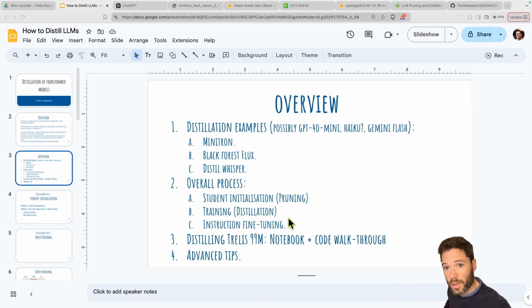I'm distilling it from a slightly larger model, the SmolLM 135 million parameter model. I'll show you all the process steps here, through the pruning, through the distillation, and then the instruction fine-tuning. And then I'll finish off with a few tips.